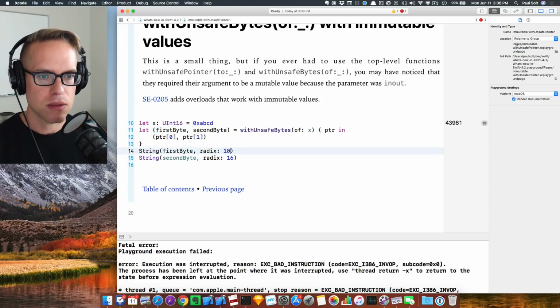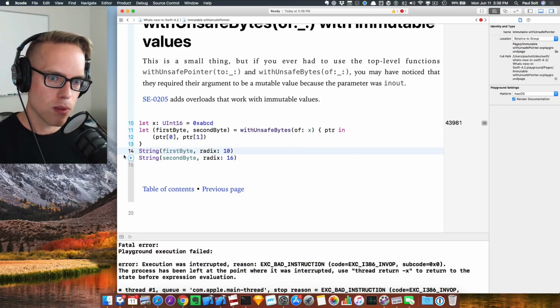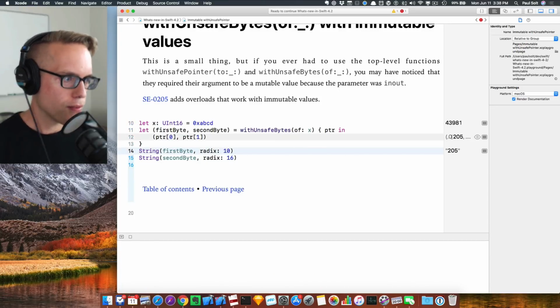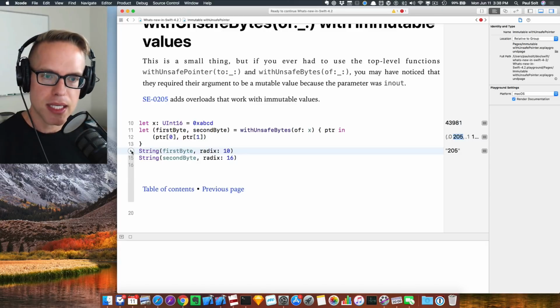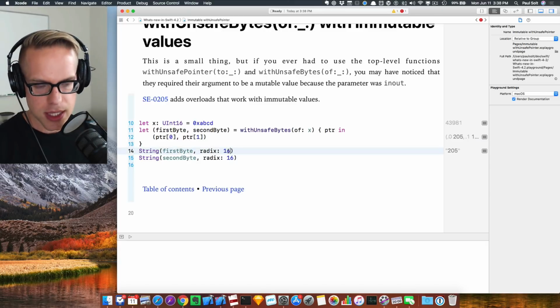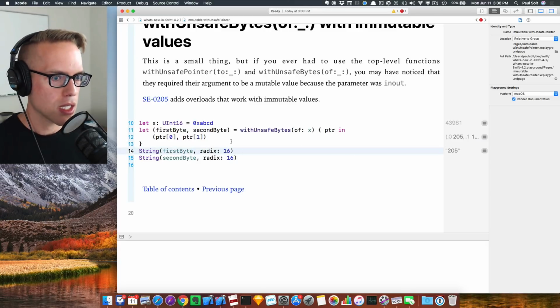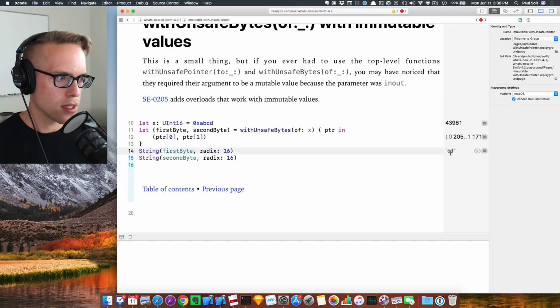Now, if I change this radix to 10, what you'll see when we run this is this will be 205, and that's what you see up top here. So that's base 10, but if we want to do this in hexadecimal, we're going to change that to 16, and if we rerun this, you'll see that this is CD.